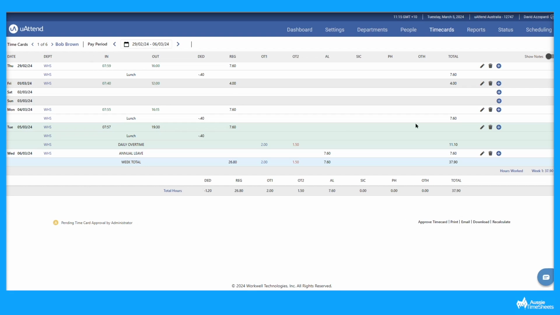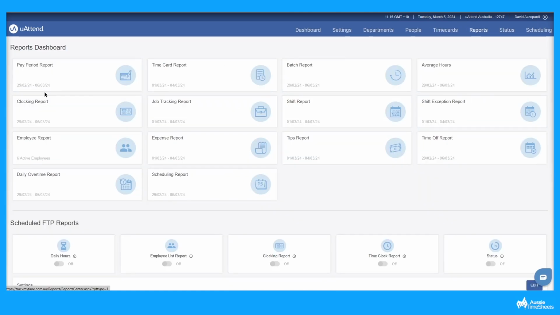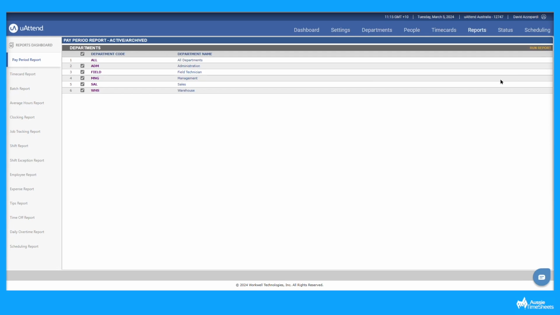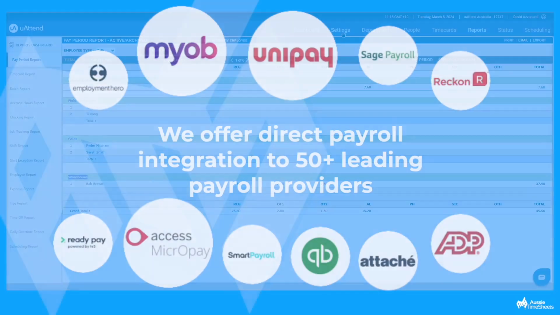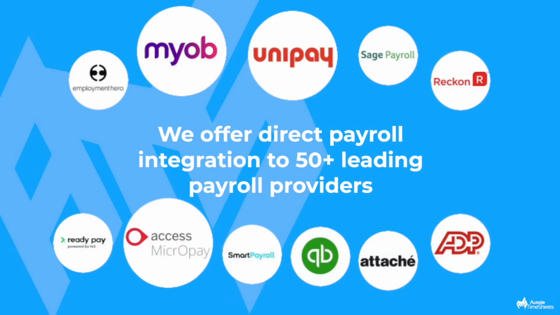Once all timesheets are checked and approved, the inbuilt reports such as clockings, pay periods or timesheets can be run. To export to payroll, simply run the pay period report and preview the totals. The uAttend payroll report can be printed or emailed, and the export can also be configured to directly integrate with your payroll system.